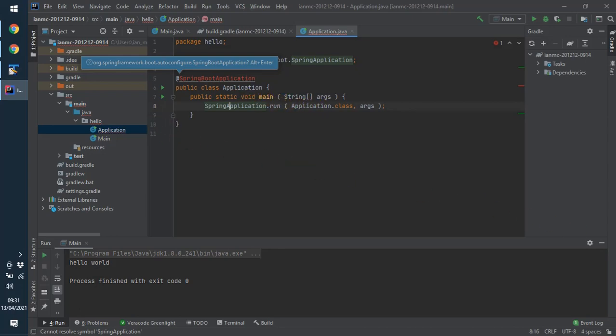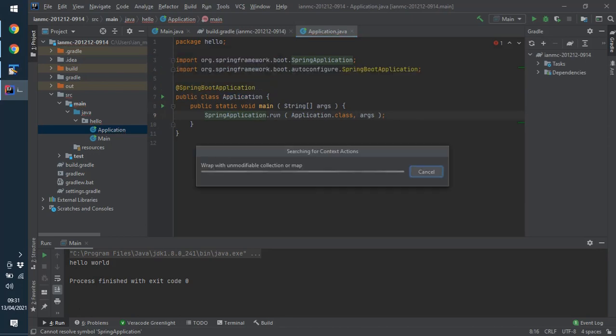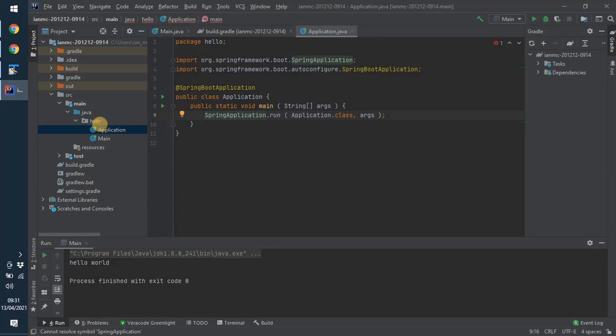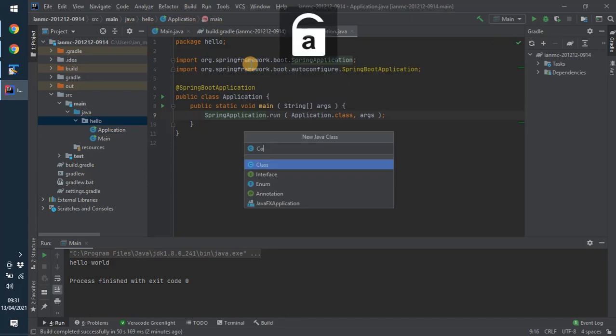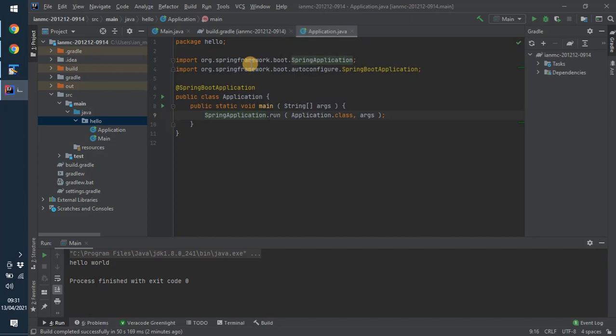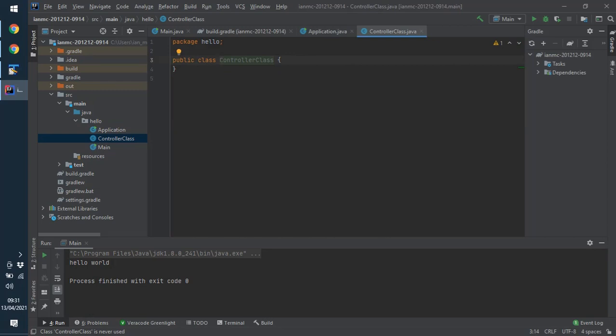And next thing we need is to create a Get Endpoint. So what you do is you create a controller class. I'm just going to call it controller class. Obviously you wouldn't use this in real life. It just makes things nice and simple. So we've got controller class, and I'm going to paste this bit of code in as well.